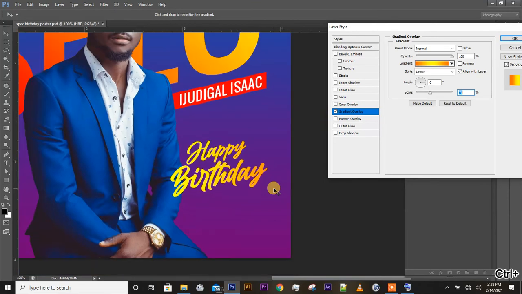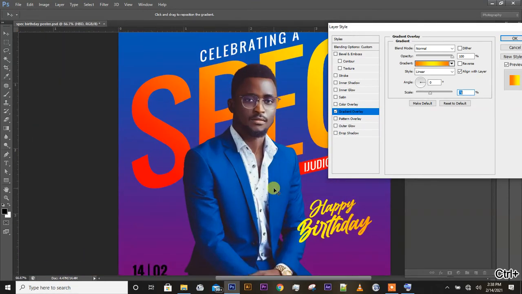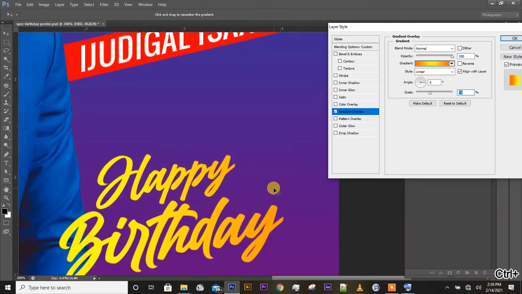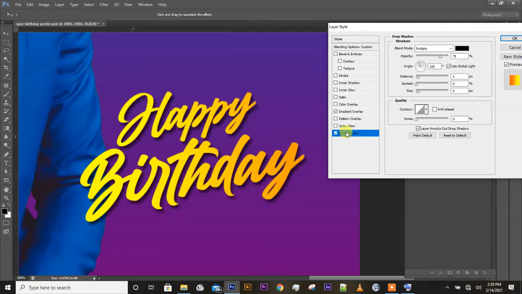So let's zoom that out a bit to see what we have done. All right, so I'll just go ahead and zoom in. So let's also apply another effect to this. Let's apply a bit of a drop shadow to make it seem like floating text, sort of.